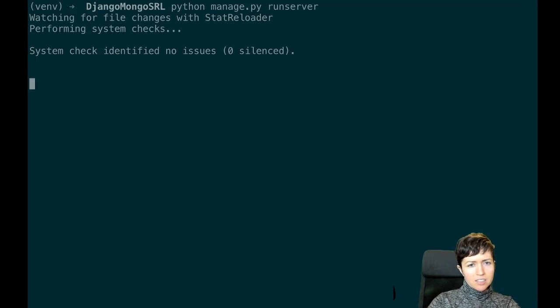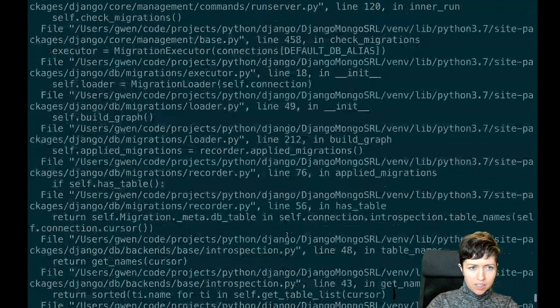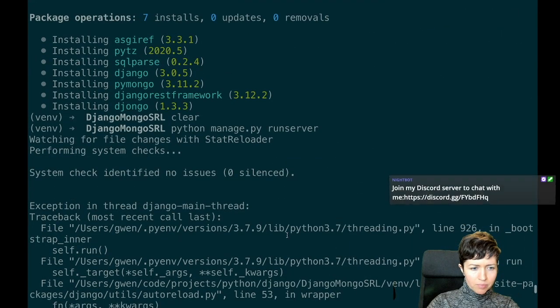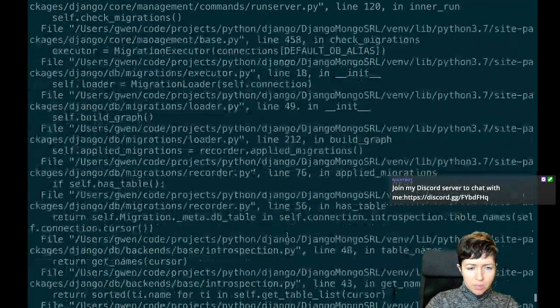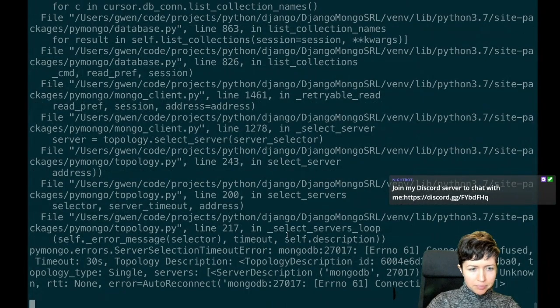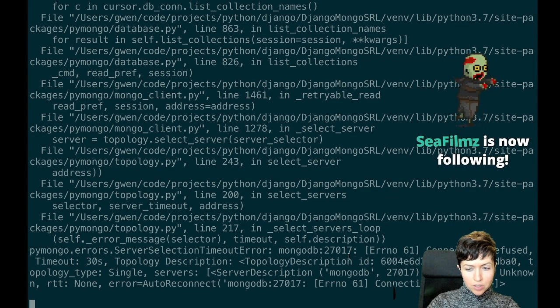Why isn't it? Shouldn't it be running on a... it's not running. Okay, it says connection refused. Why would it be refused? MongoDB connection refused. So I do have Mongo running though.